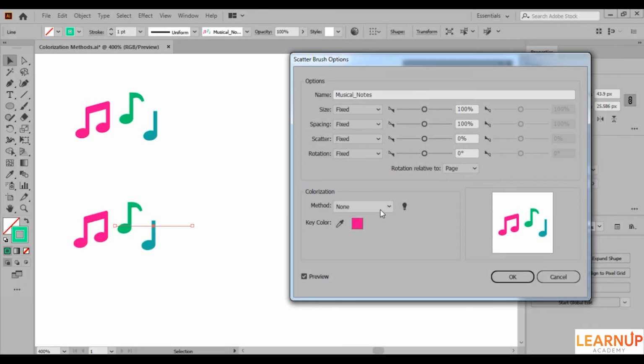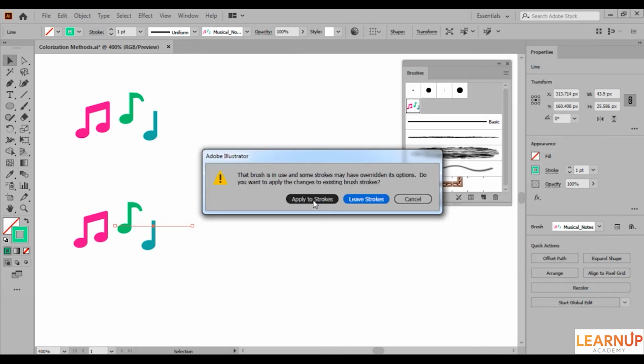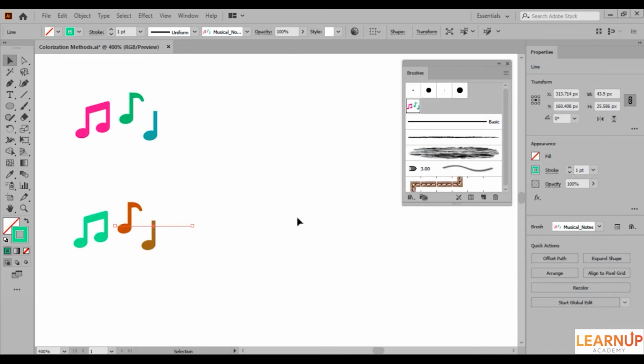The next method in the list is the Hue Shift, and it works a little differently than the last 2 methods. This method uses a key color in the process, which by default is the most prominent color of the brush. But through this eyedropper tool, we can pick any color from the brush to be used as the key color. Let's press OK to apply this method and see what it does. Now as you can see, Hue Shift has completely changed the colors of the brush. The key color we picked has become the stroke color.